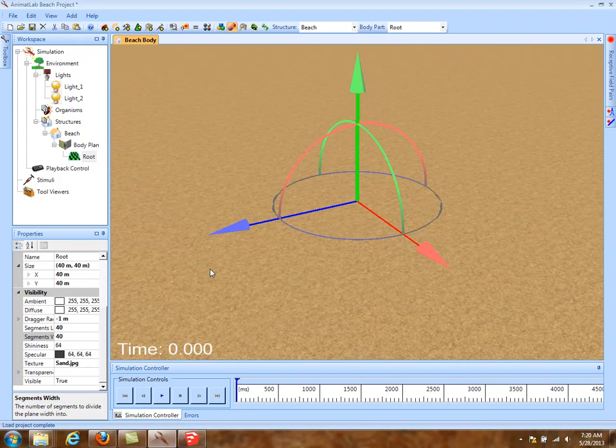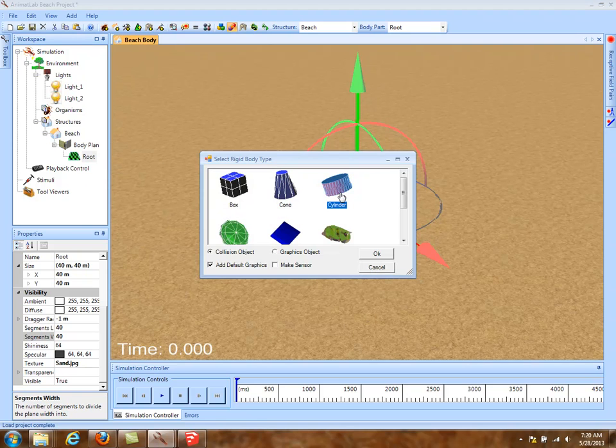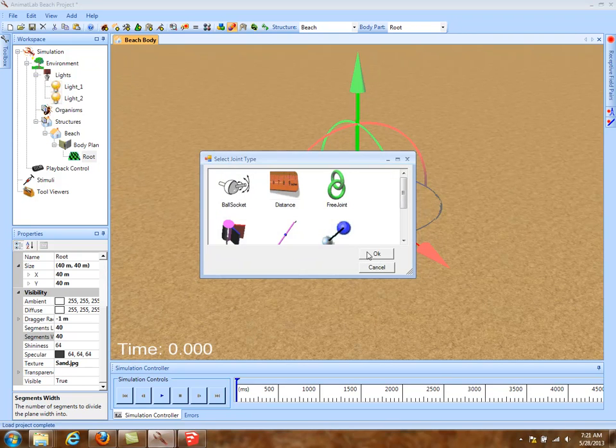So let's go ahead and add a cylinder to represent the dynamics of our bongo. You can do that by right-clicking on the root and saying Add Child Body, and selecting Cylinder. So we do want it to be a collision object, but we don't want it to have Add Default Graphics. The reason why is because we're going to be adding our own graphics mesh for it later on. So go ahead and click OK. Then it'll ask you for the joint type you want. So we're going to use a free joint, and basically a free joint is no joint at all, so the different parts can move completely independent of one another. It's just the contact collisions that constrain them.